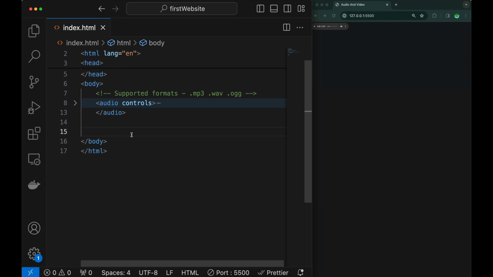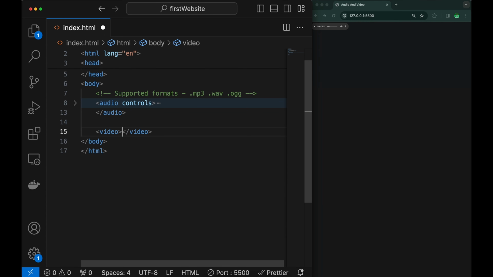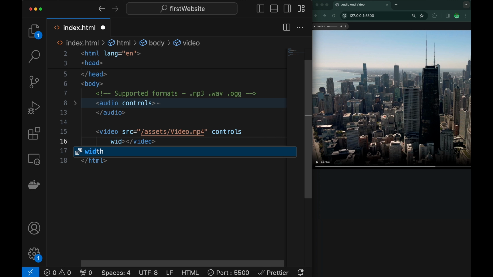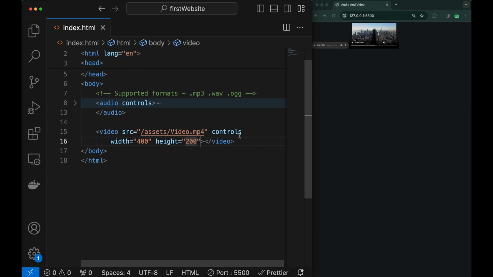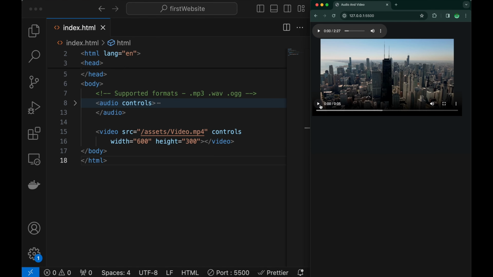Now let's add video into our page. To add this video, we need to add a video tag along with the source attribute. So here we have one video in our assets folder. By default, the video element's rendering is based on its original width and height. For videos, we can provide width and height attributes, especially if the video resolution is large. So here with 400, maybe we can change it to 600.